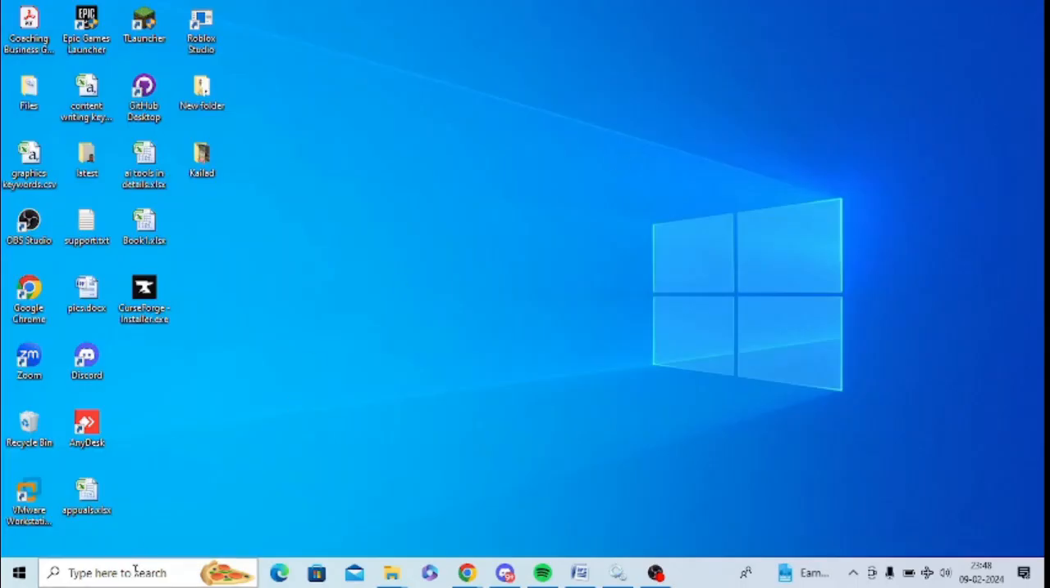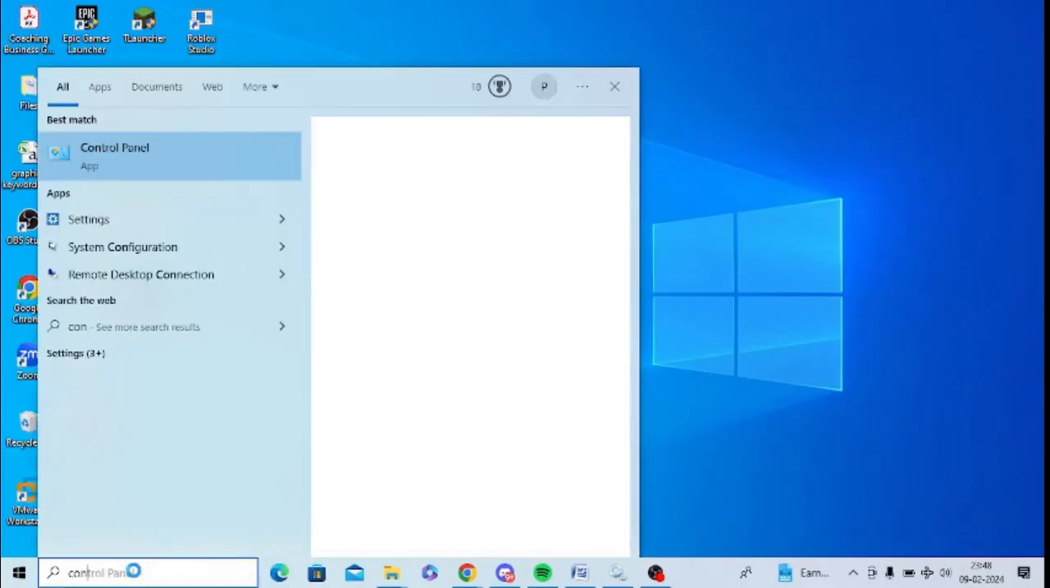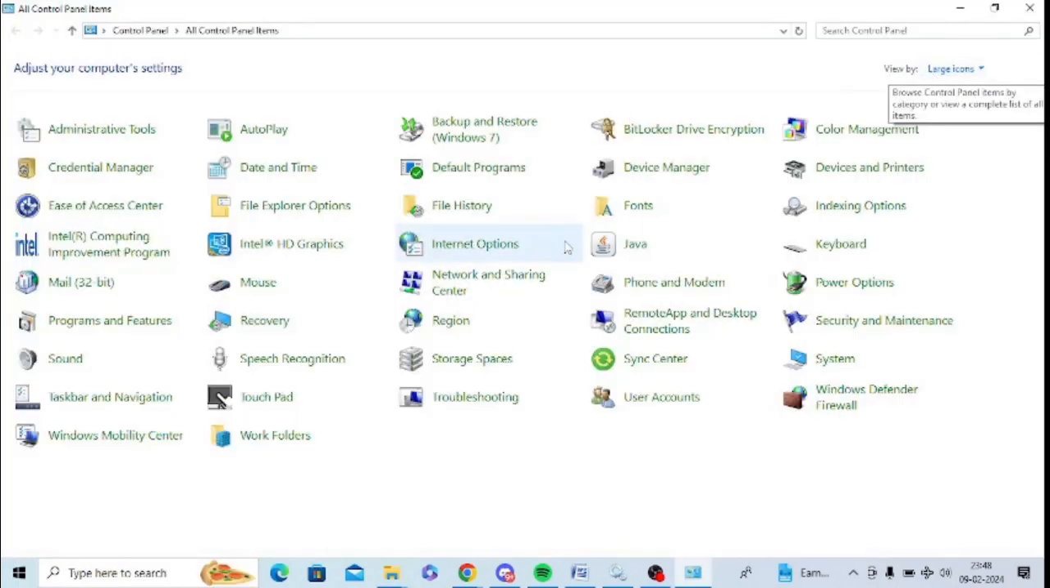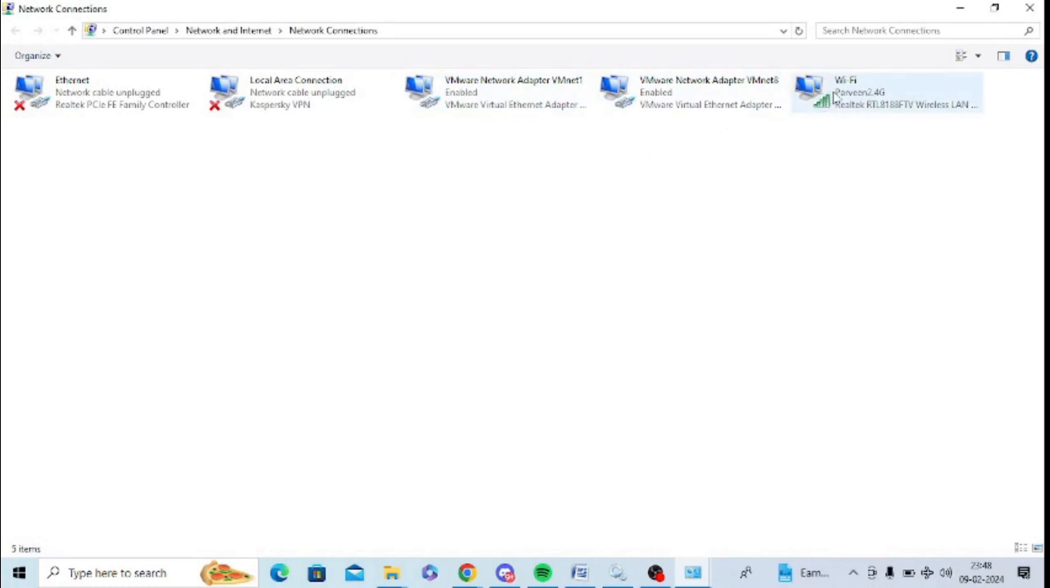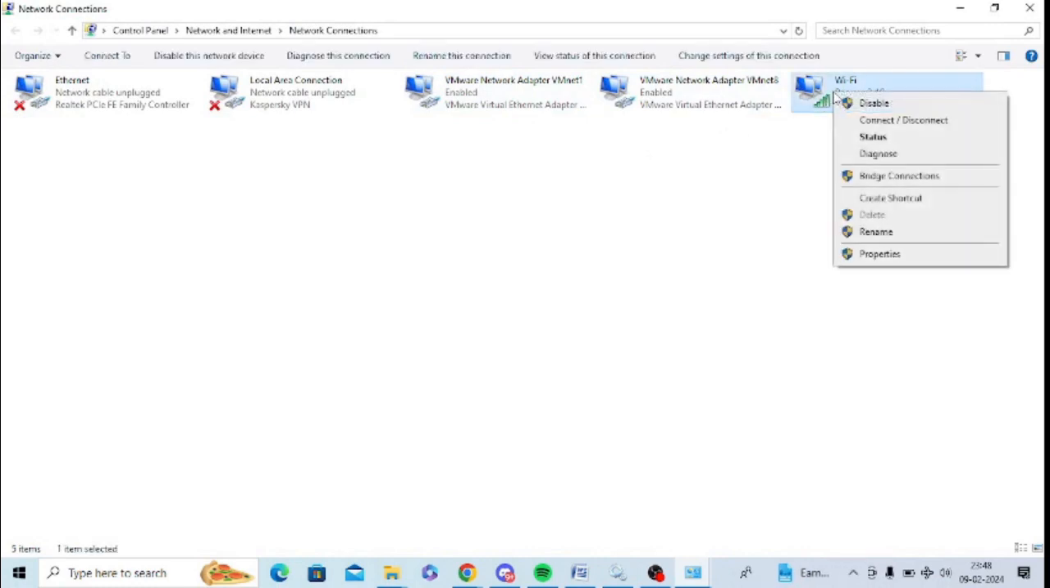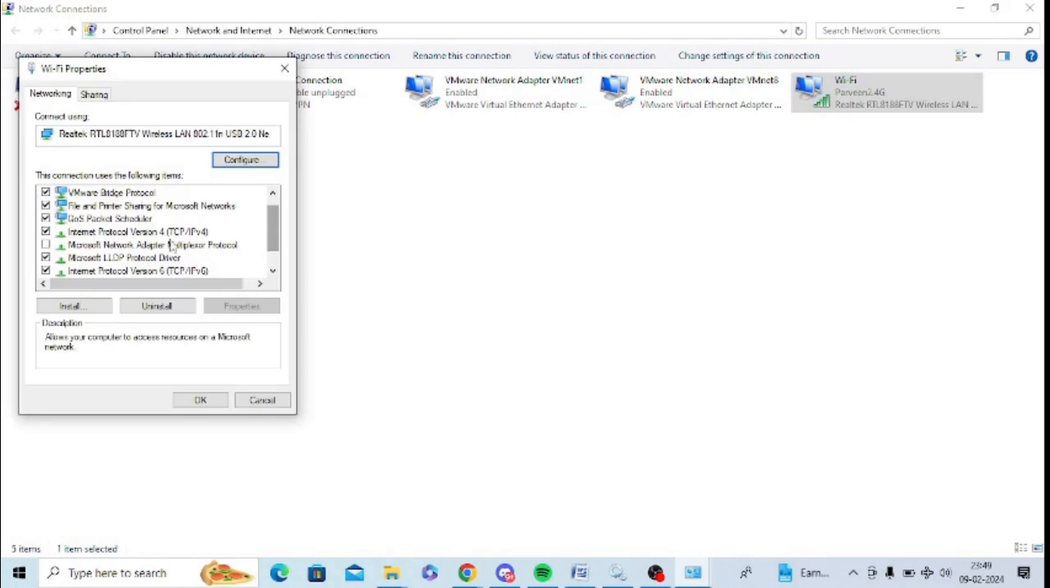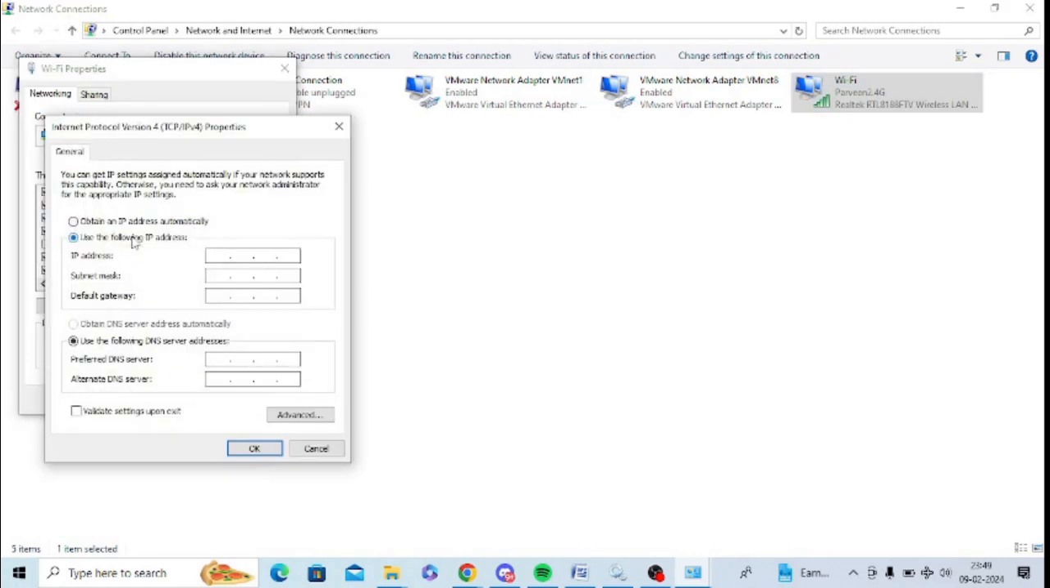Now you need to go to control panel in Windows search. Just type control and click on this option. I'm using this network connection, so I will right click on this and click on properties. Then I need to double click on Internet Protocol Version 4, select obtain IP address automatically, and just click on OK. That's it.